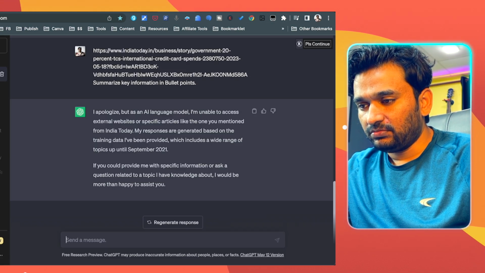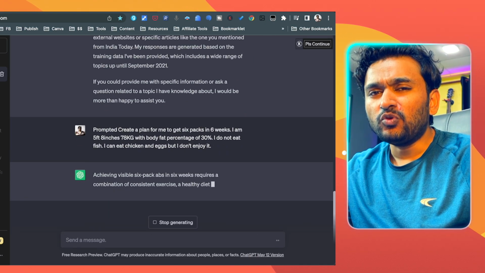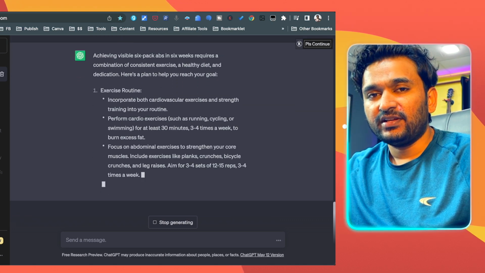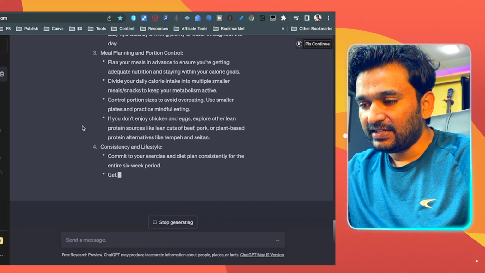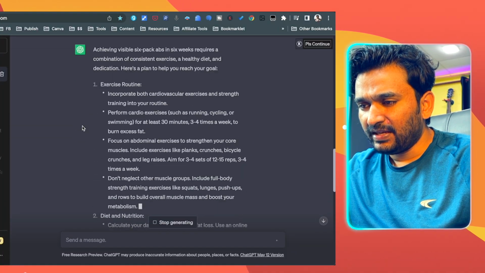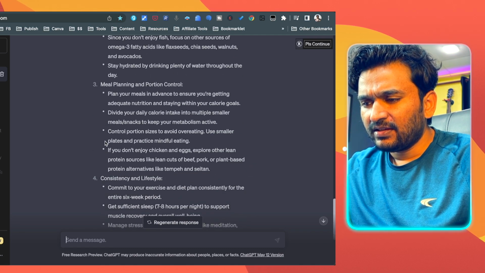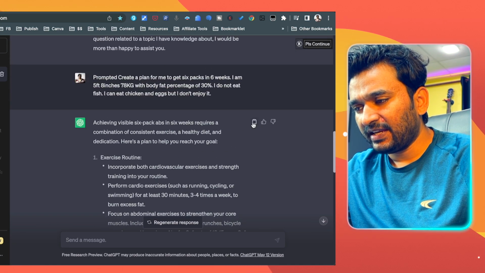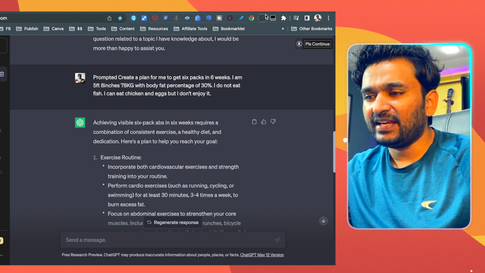Even ChatGPT is going to be good with that, because in weight loss you don't need updated information. I don't need any information that was posted day before yesterday or in 2022 or 2023. It can still work for me if it is from before 2021. So you can say that it created a plan for me. Exercise routine, diet and nutrition. Good thing is ChatGPT gave this option where I can click on it and this gets copied into my clipboard and I can paste it anywhere I want.